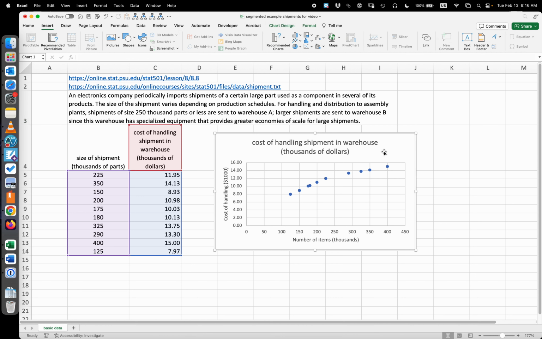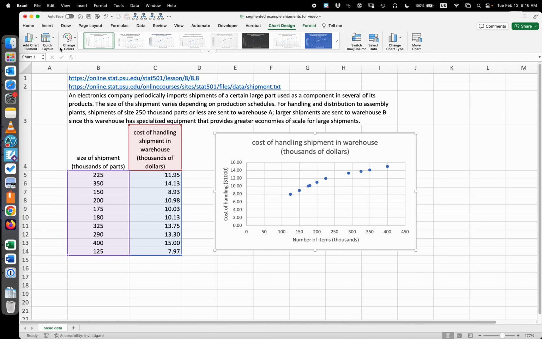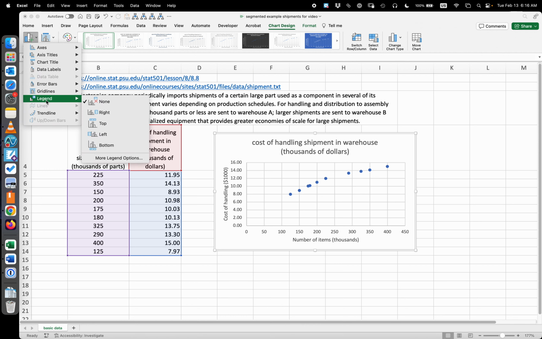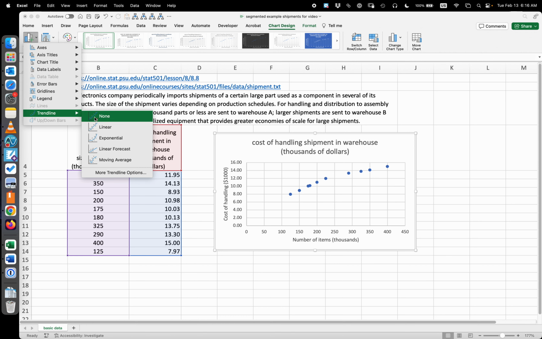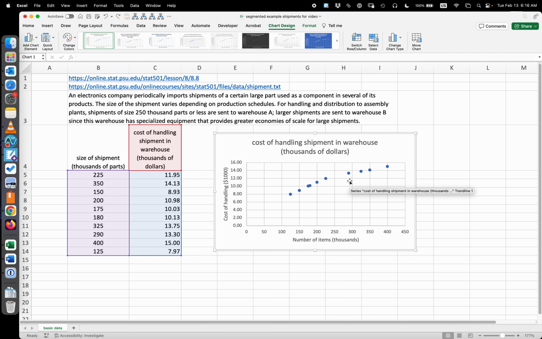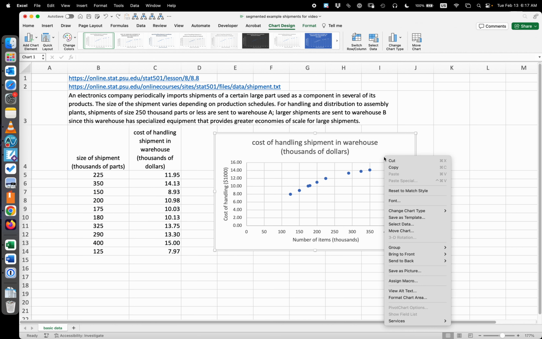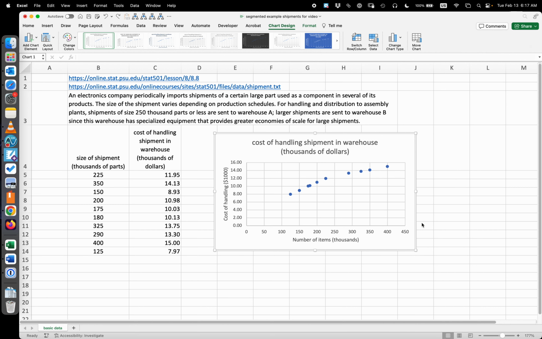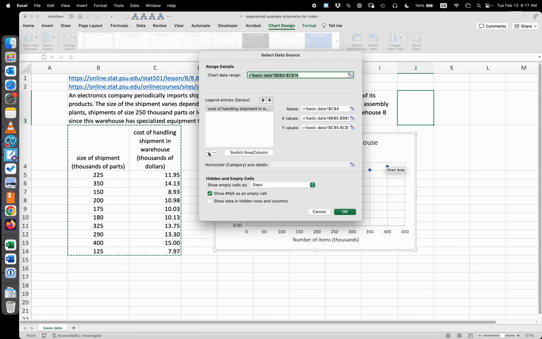If you were to select the chart and add a trend line, you'll see that it doesn't fit especially well. So, undoing that, what I'd like to do is add separate lines for these two things. The way to add additional data, subsets of this data, is to right-click on it and choose Select Data.